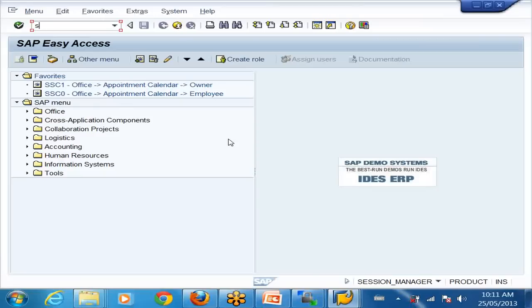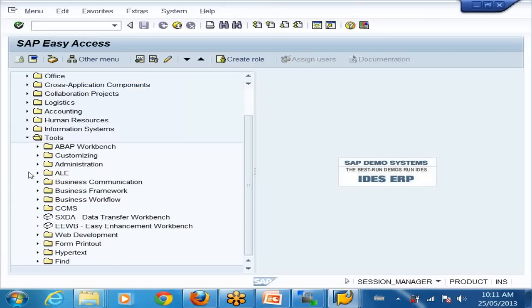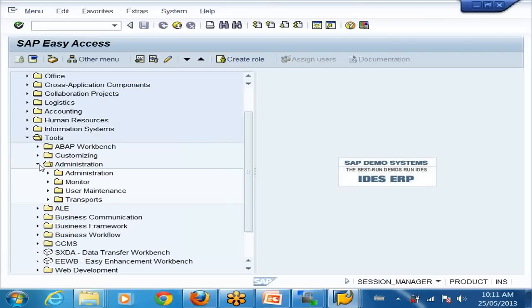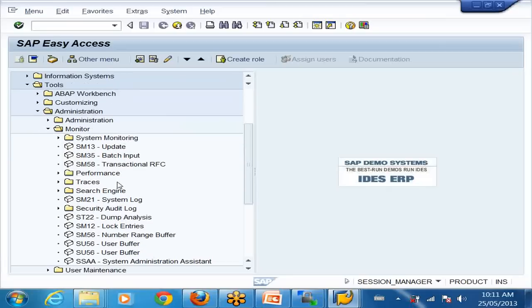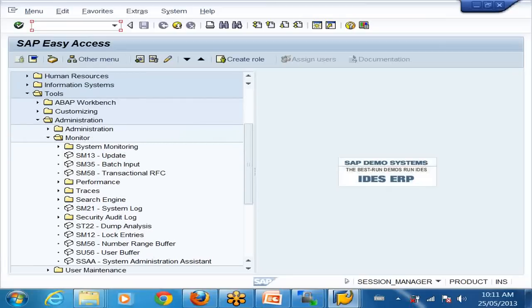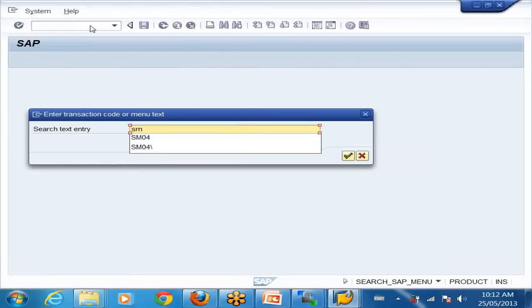If I don't want to do that, I can go to tools, administration, monitor. If I find it difficult to search here, I have a shortcut. I want to find out where SM04 is under this. So I type a command called search_SAP_menu. I'm telling the system to search the SAP menu. Then it will ask me what T code I want to search for. Then Enter. So I want to search for a T code called SM04.